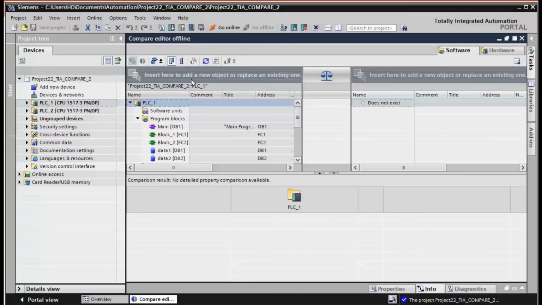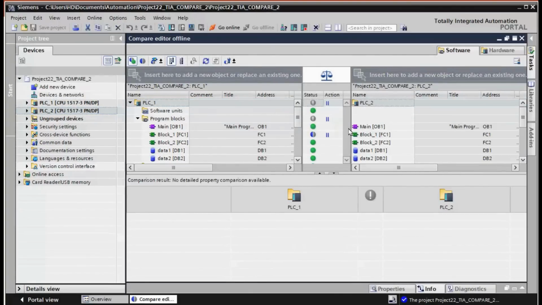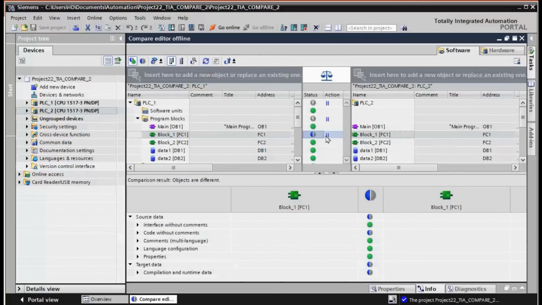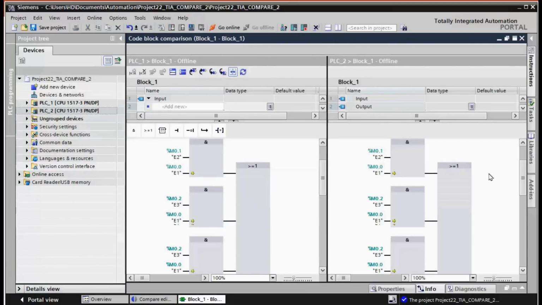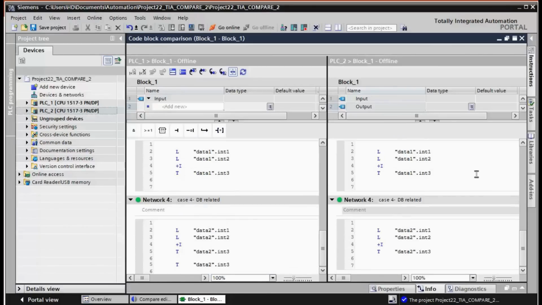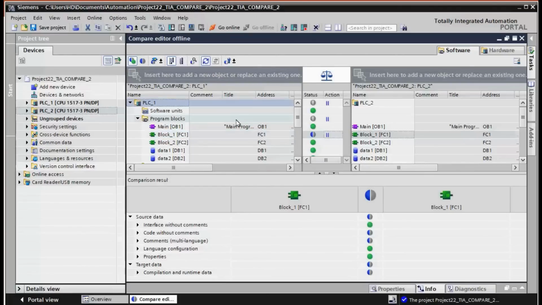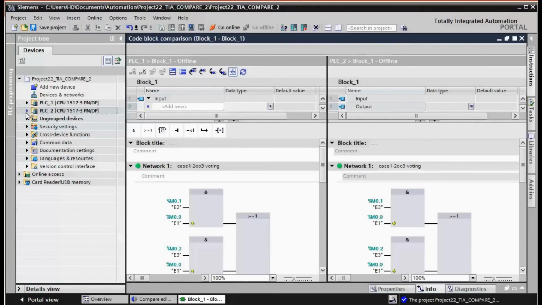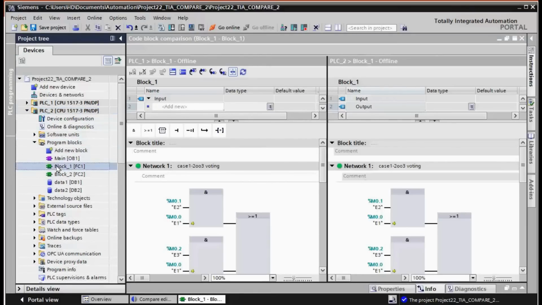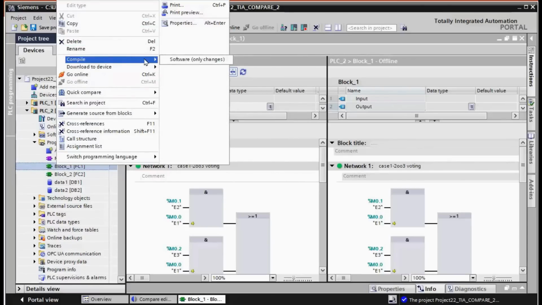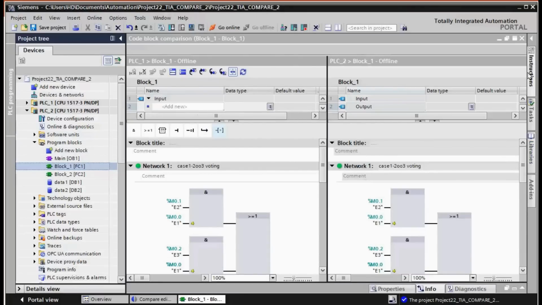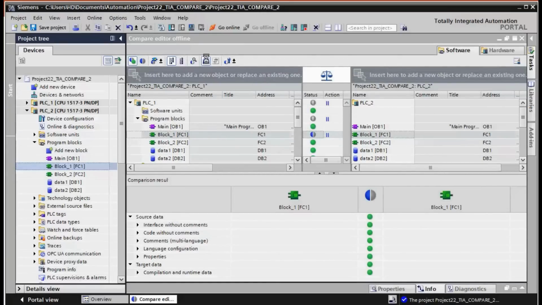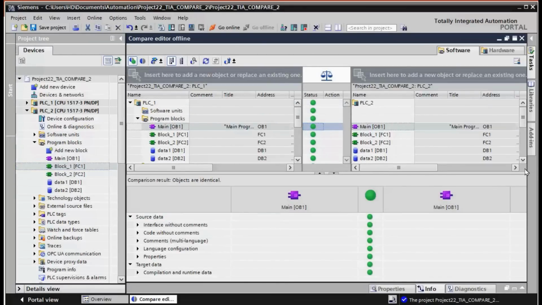Again, we run the comparison. We still have a difference. Let's refresh the report. It's still something we have in FC1. Let's compile FC1 again, in PLC2. And everything is green again.